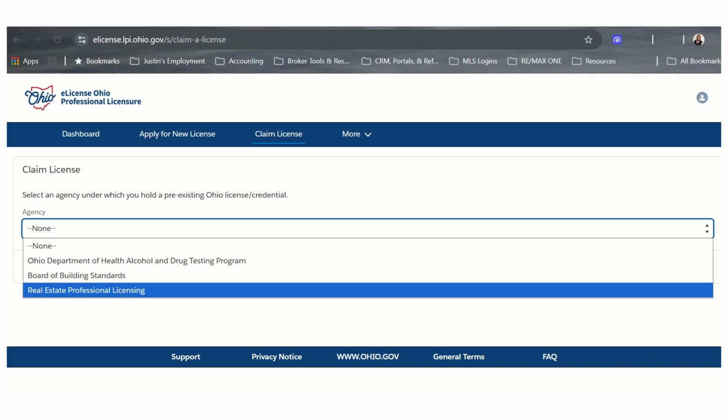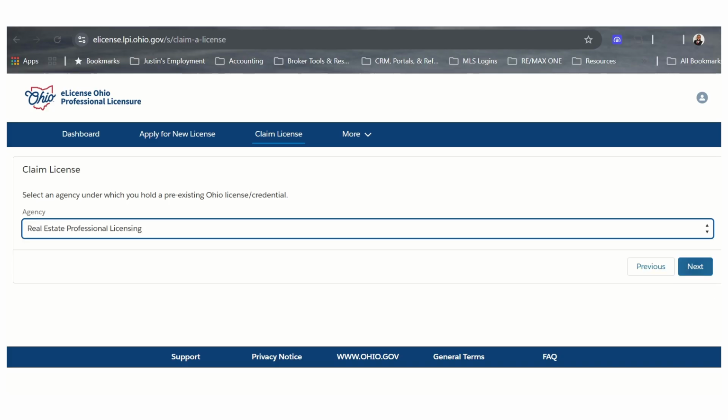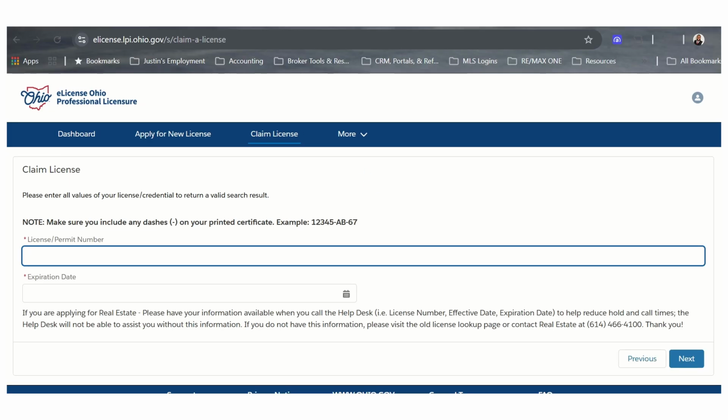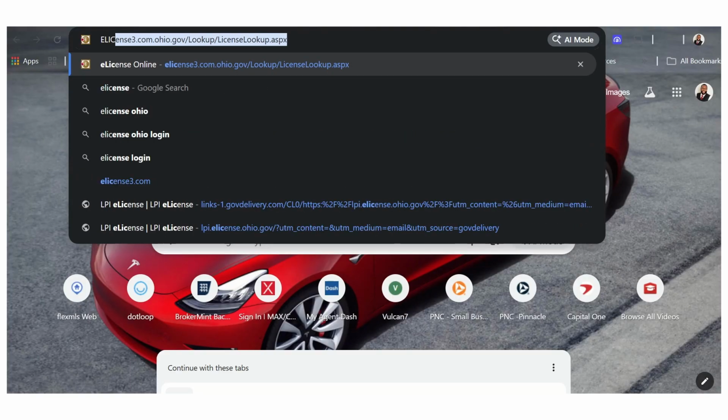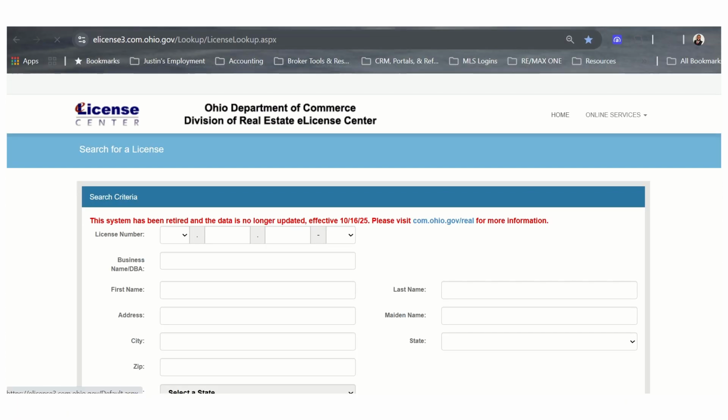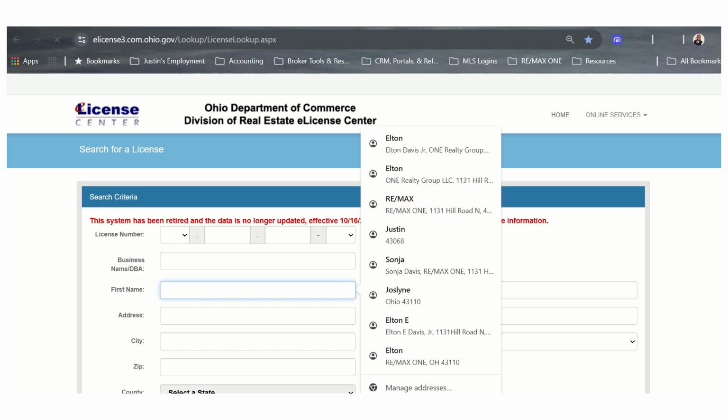From here, you're going to select Real Estate Professional Licensing and Next. Then it's going to ask for your license number and expiration date. If you do not have your license number and expiration date, open another tab and go to elicense3.com.ohio.gov. Again, that's elicense3.com.ohio.gov. That will bring you to the old e-license center that will soon be disconnected.